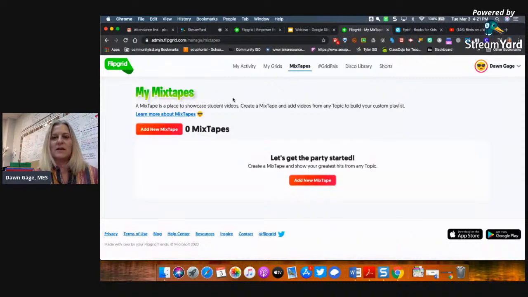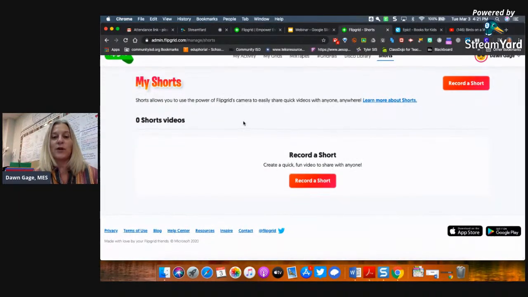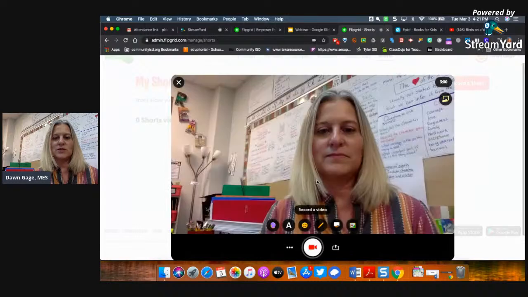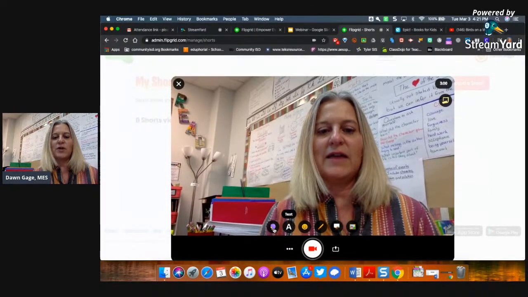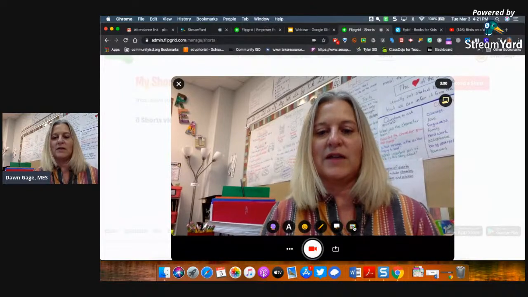And lastly, I'm going to show you a little bit about Shorts over here. Shorts is for teachers. So Shorts allows you to use the camera on Flipgrid, and you can easily make your own quick videos to share with anyone, anywhere. So you would just have to hit record a short. It pulls up with the camera, just like this. And then this is where you have your stickers, your filters, your text, and those things that can be added. It even gives you a board on here where you can do a whiteboard, a blackboard, nothing.